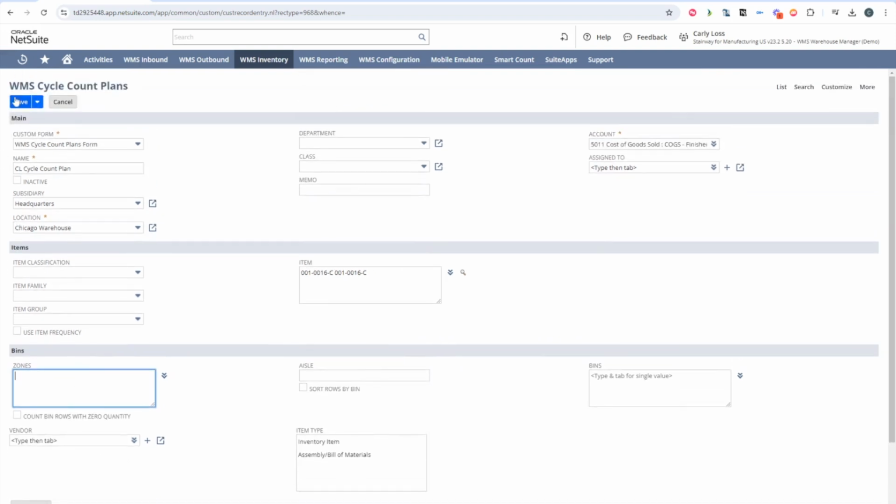So what I'm going to do when I'm ready for this record to be complete is I'm going to click the Save button. And when I click Save, our cycle count record is going to be generated.